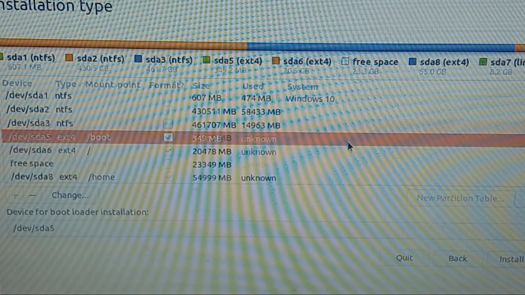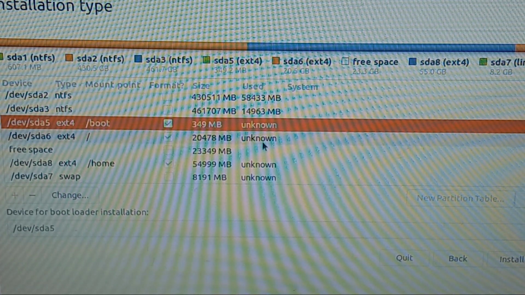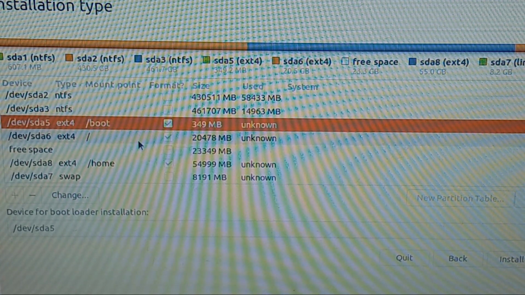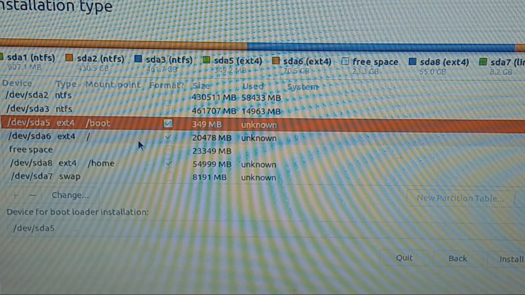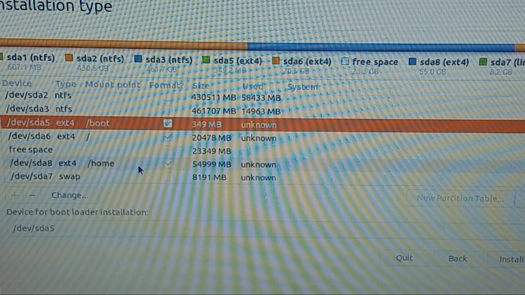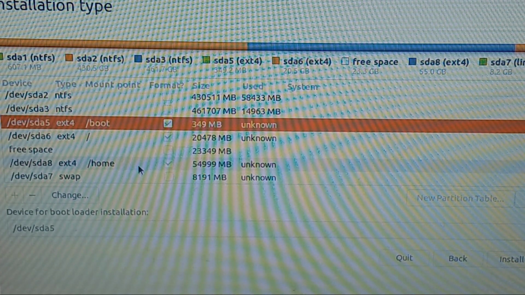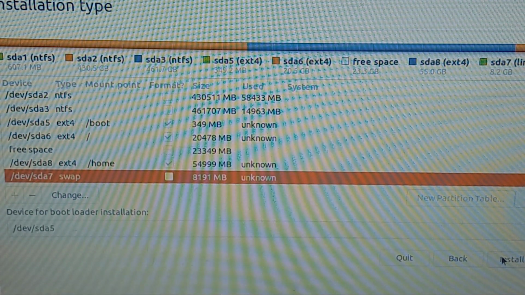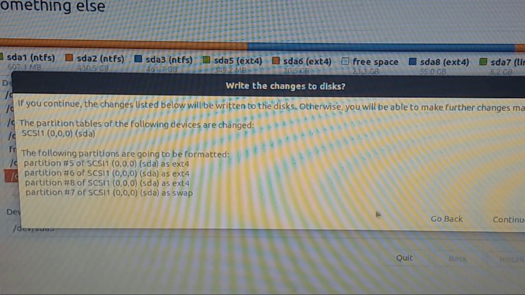So again, let's have a recap. SDA 5 is going to be your boot partition, it's 350 MBs. SDA 6 is going to be your root partition for Ubuntu, which is 20 gigs. I think 20 gigs minimum is required. SDA 8 is our home partition, which is 55 gigs, and this is going to be a common directory for both the Ubuntu and Manjaro systems. And we have a swap area that is around 8 gigs. So now I'm going to click on install now, and this prompt will be here.